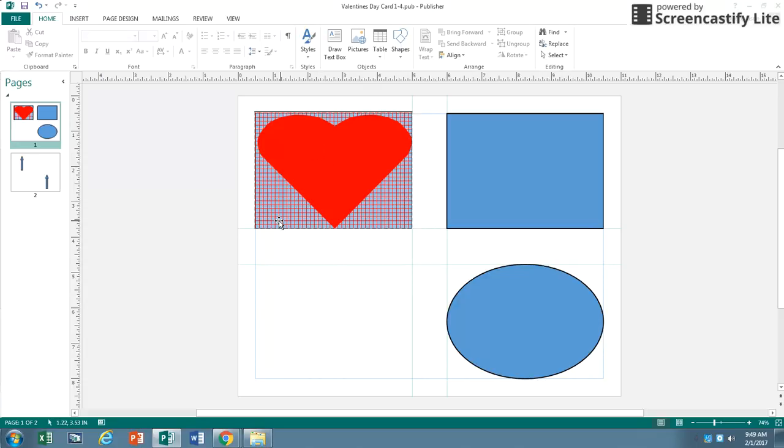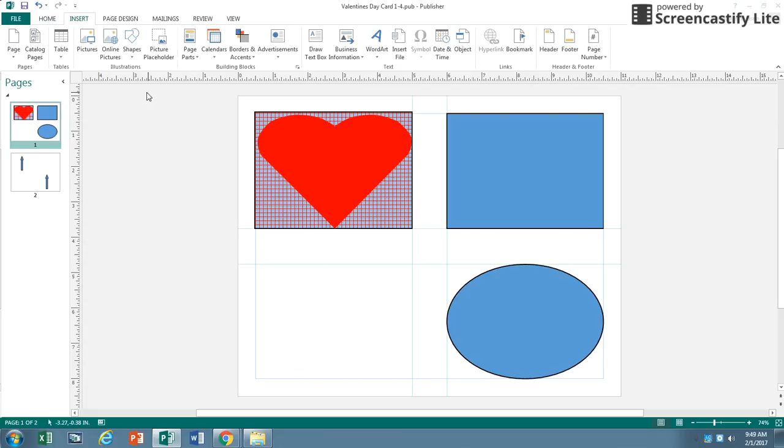But we want to have a background, we want to have a shape, and then we want to have, you could have a picture or a shape, all right? But now we want to have some text. We're not working in Microsoft Word, so it's a little bit different in Publisher. We have to insert text. And how are we going to do that?